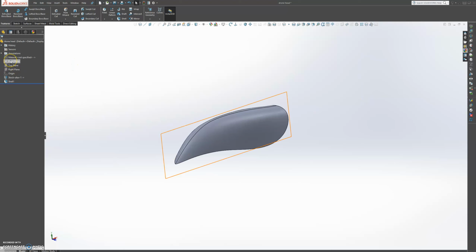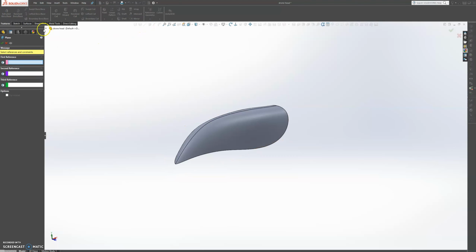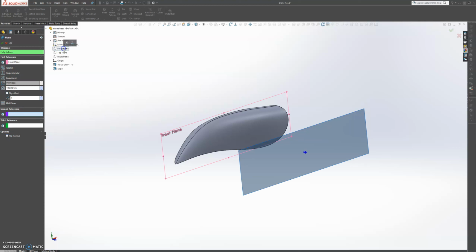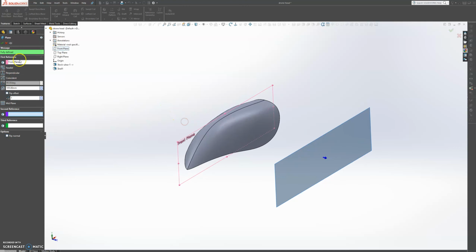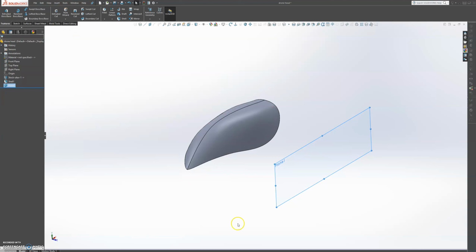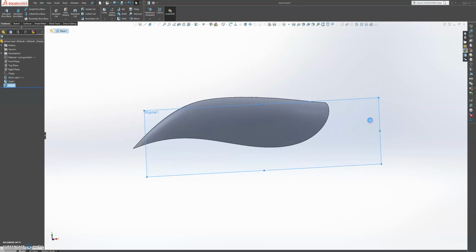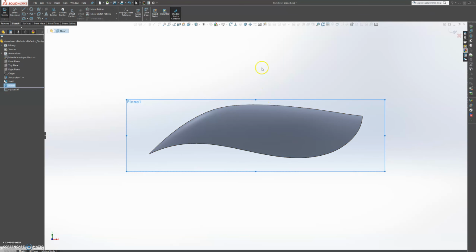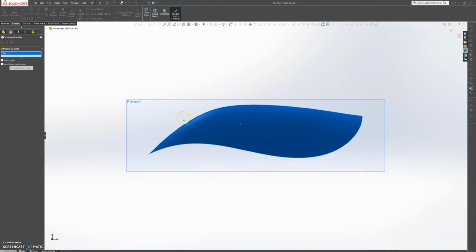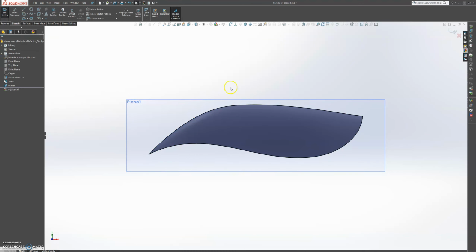So let's go to front plane. Actually, let's create a plane off of front plane, and that's a good distance, so I'm going to check that. Okay, and then we're going to sketch on this plane, and I think what we're going to do is go to convert entities and just select this piece, and it will give us the exact lines of what we're looking for. So let's press OK on that.